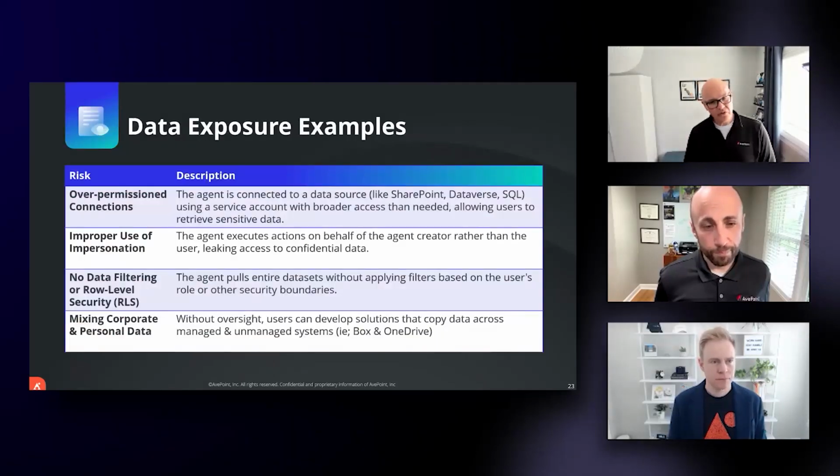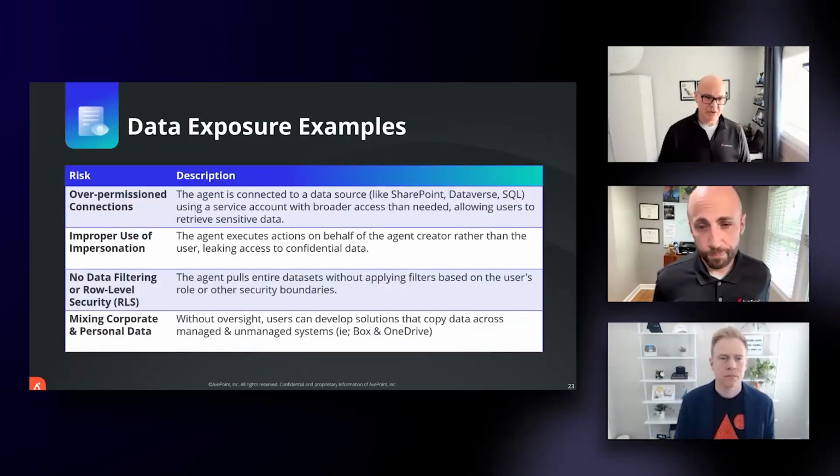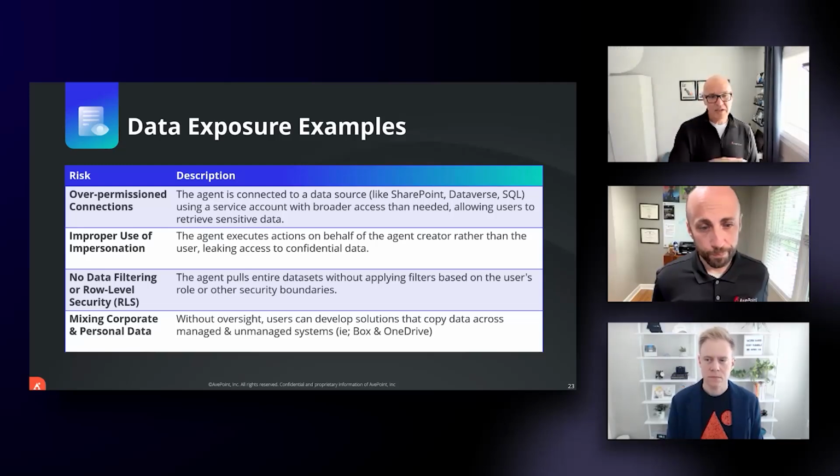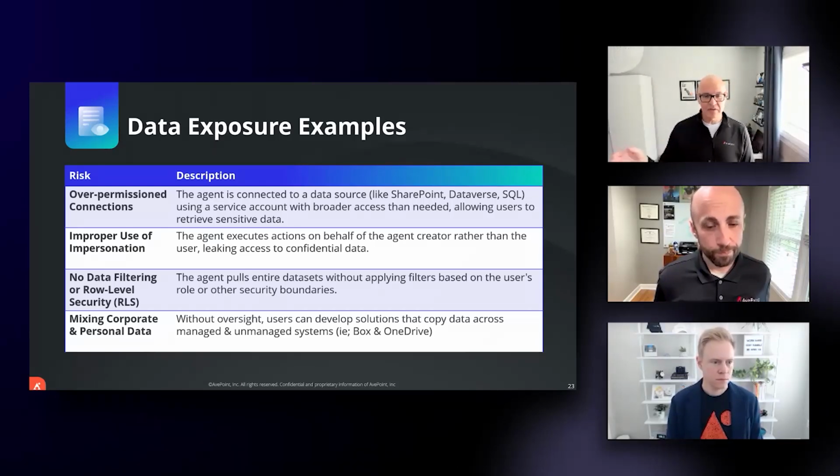So if we take a closer look at data exposure, one of the things that we often see is that our connections become over-permissioned. And we see this when service accounts, for example, get repurposed across solutions. And the permissions used to fulfill one requirement are not really appropriate for those subsequent requirements, leading to that permissions drift, leading to unintended access to sensitive data.